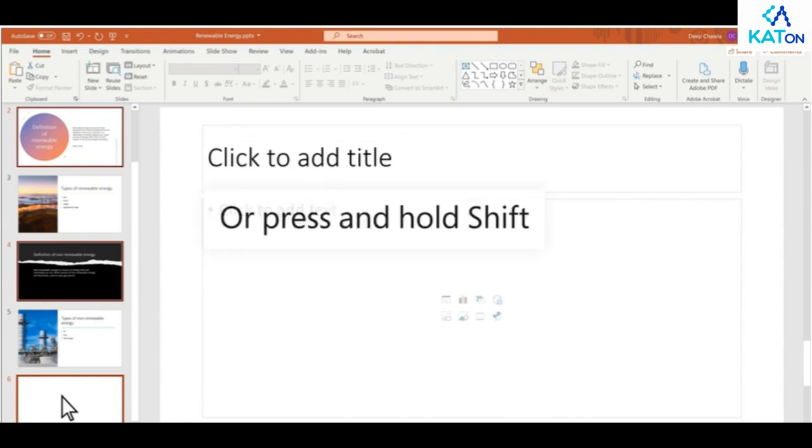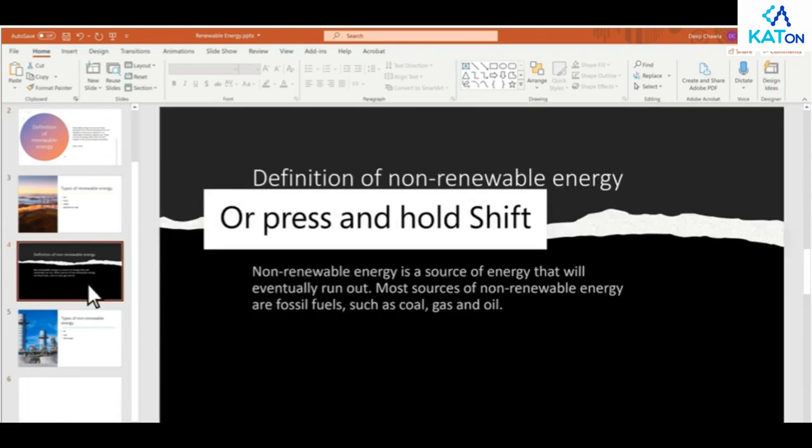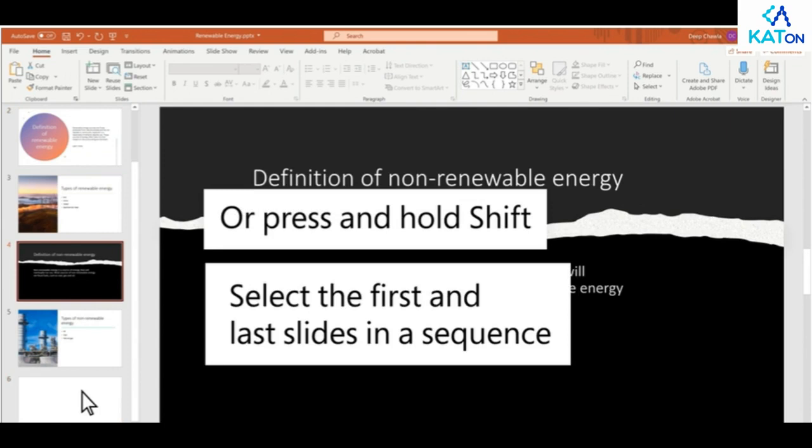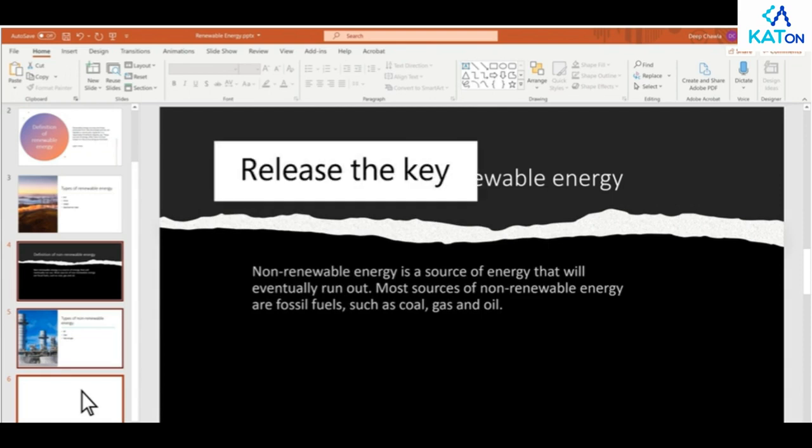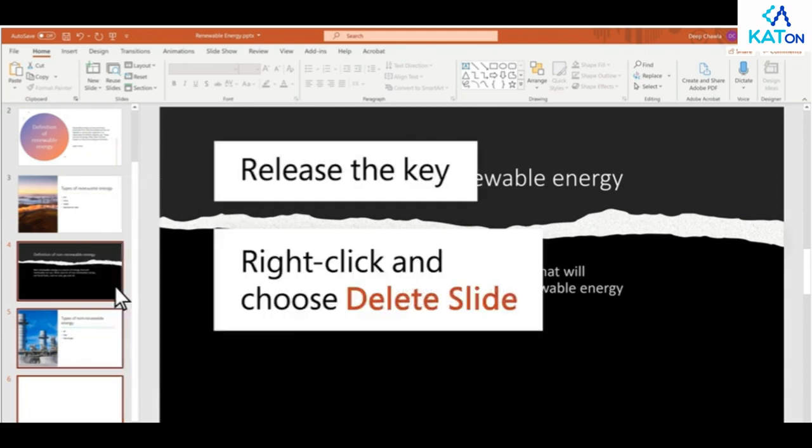For a sequence of slides, press and hold Shift, and in the thumbnail pane on the left, select the first and last slides in the sequence. Release the Shift key, then right-click the selection and choose Delete Slide.